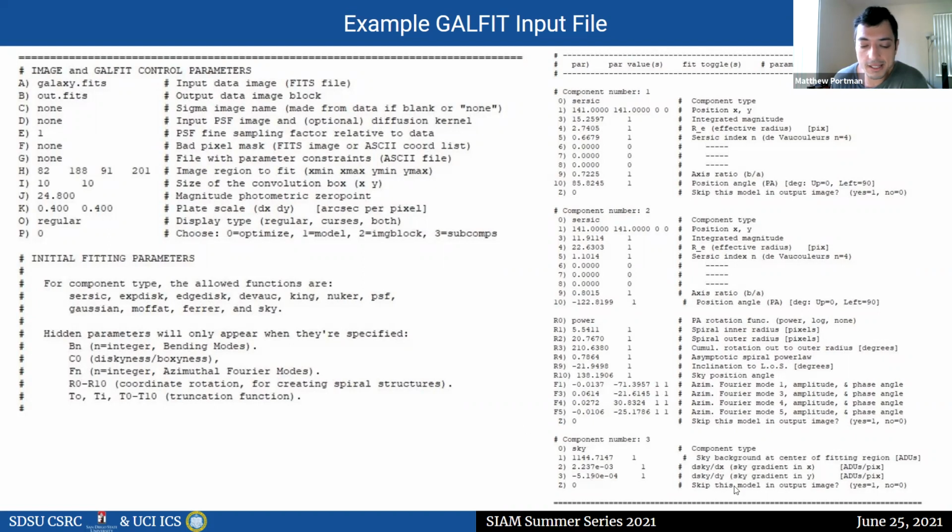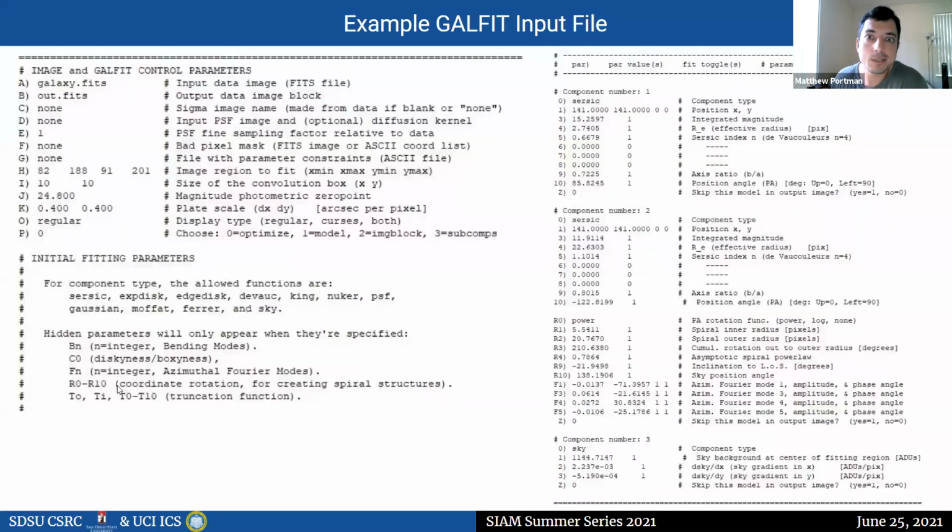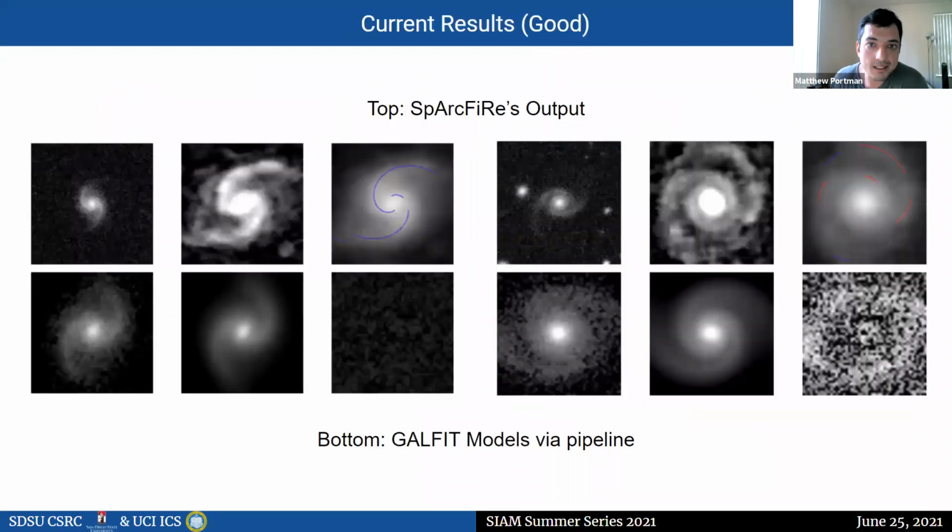And then there is a component for the sky. I don't perform fits without the sky component, but for the most part, GALFIT is good at figuring out what it needs for that. And the sky just more or less dictates the background level. I won't talk about noise, but it does take into account noise as well. Okay, so finally, we can look at some results.